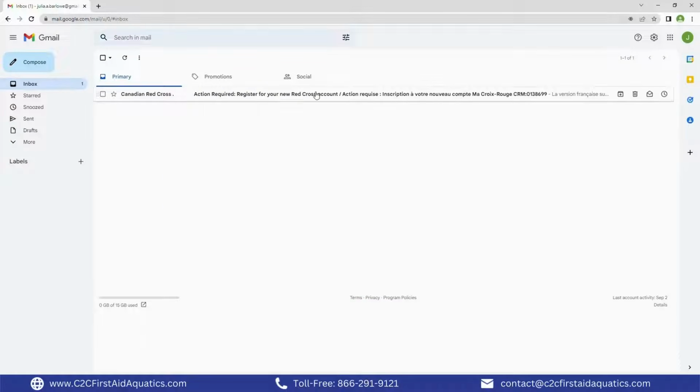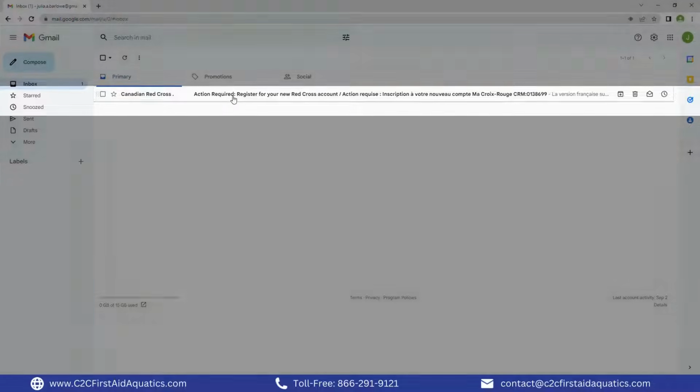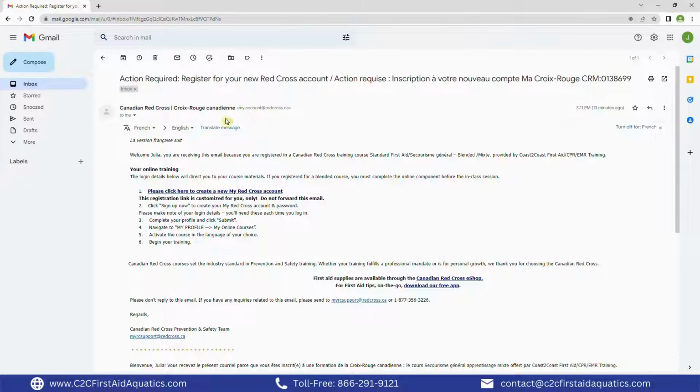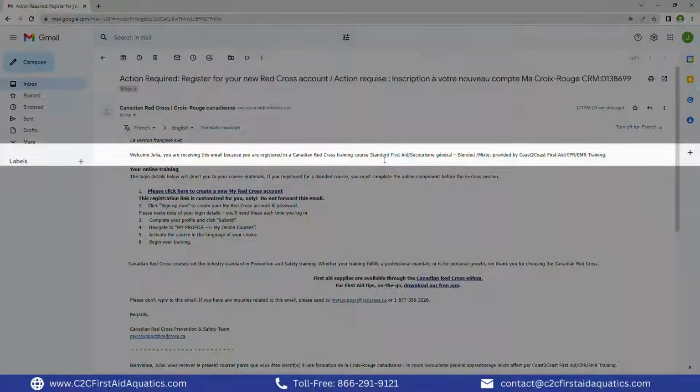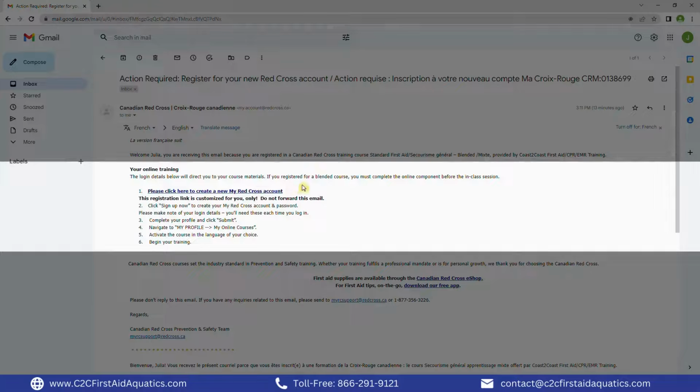Once the online portion has been assigned to you, you will receive an email from the Canadian Red Cross. If you have never created an account with the Red Cross, it will say Action Required, register for your new Red Cross account. Click the email to open it. This email will welcome you to the training, state the course type you have registered for, and provide instructions on how to set up your account and begin your training. If you are confused, you can read through these instructions here at any time.